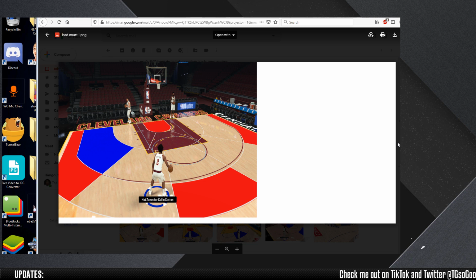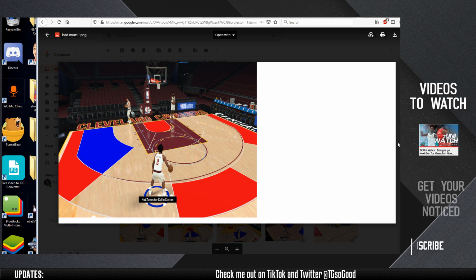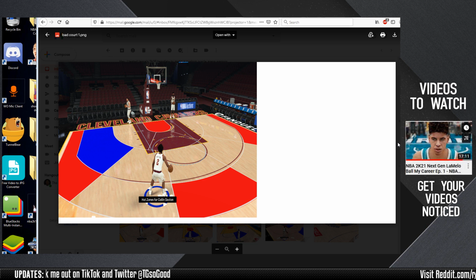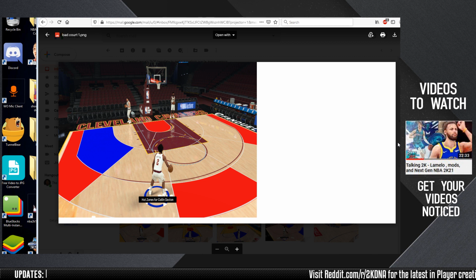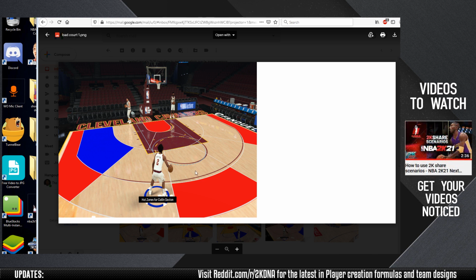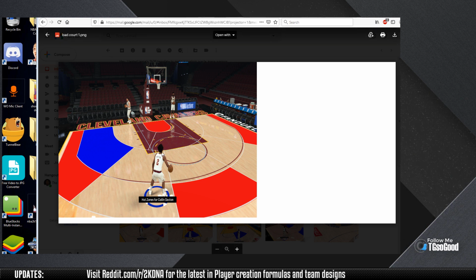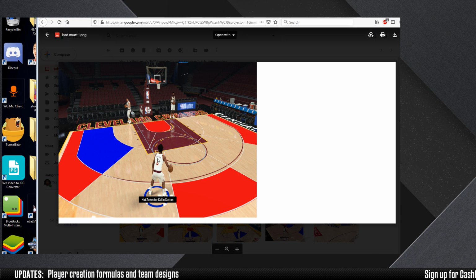Recently, I got an email telling me about a court template that was newly made and available because the 3-point line on the template that we've been using on PC can sometimes be off. Now, there's actually a few court templates floating around for those who want to make court mods on PC. This particular one, I believe, is Lagoa's template that has the 3-point line that's kind of off, just certain areas are kind of off.